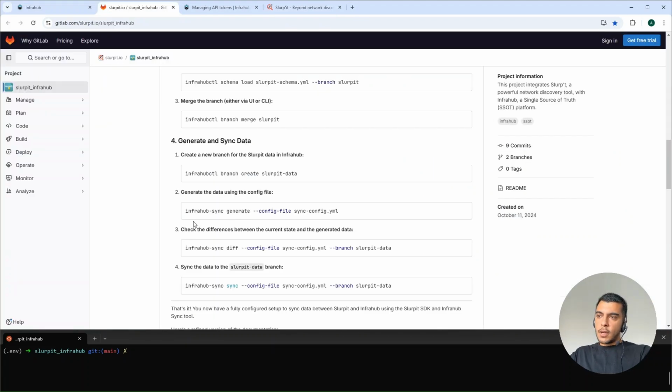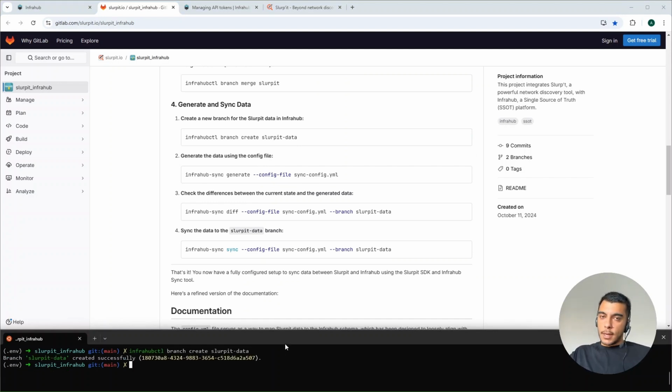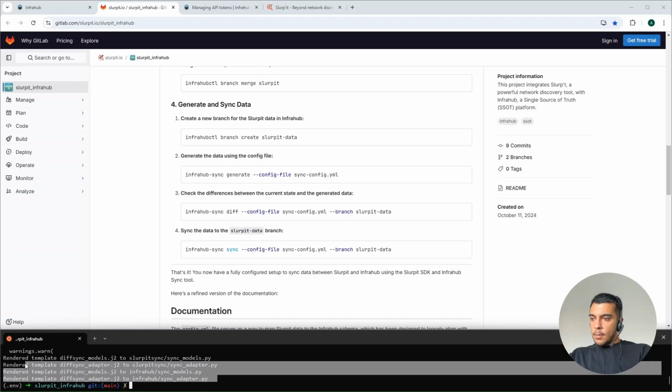Okay, once that's completed, I will create another branch per documentation. This is going to be called Slurp'it data, and this is going to be the branch that we put our Slurp'it data in. And I'm going to use this command, infrahub sync generate, with the config file, config.yaml. Before that I'm going to hit ls, you see I have 5 files only. So if I run this command, you're going to see these Python files created.